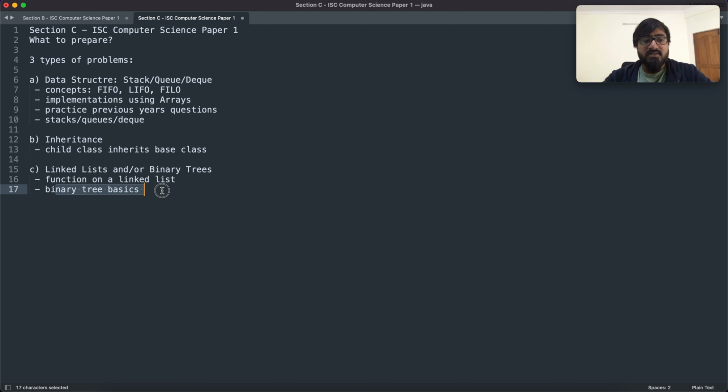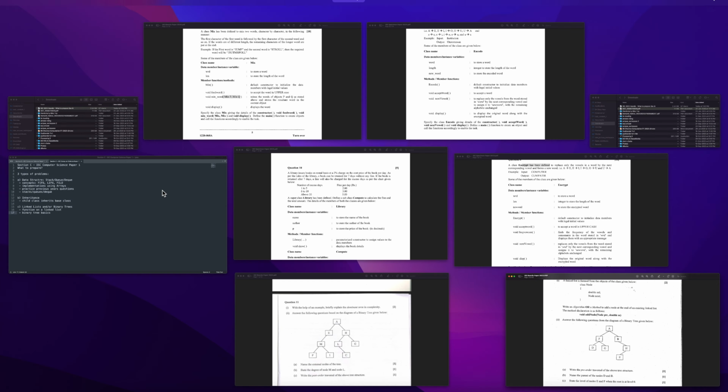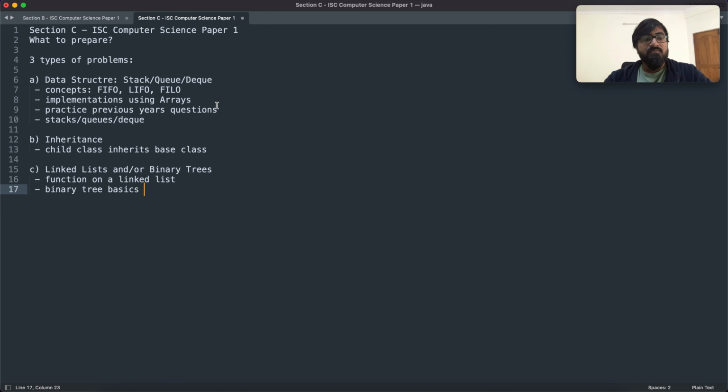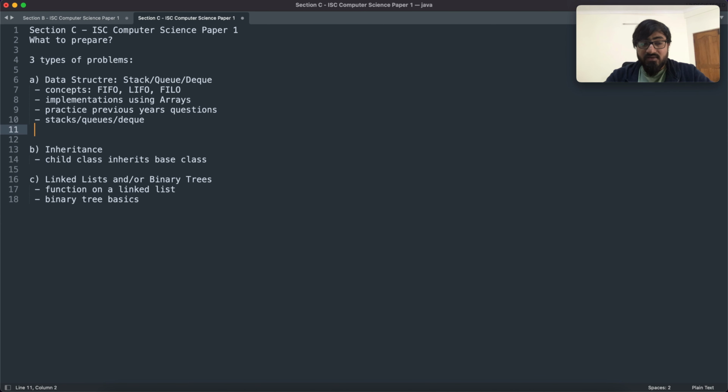Binary tree basics is again just theory. You just have to learn this. Now, what extra can they give? For example, in this ICSE 2024 boards paper, you see they gave out time complexity, right? So if they want to give something extra, maybe they use a linked list to implement a stack or a queue, but that is highly unlikely, because that's a good concept that involves both linked list and queues. Then they might give you a question on maybe a doubly linked list, which is again very unlikely. Again, this is just extra preparation.